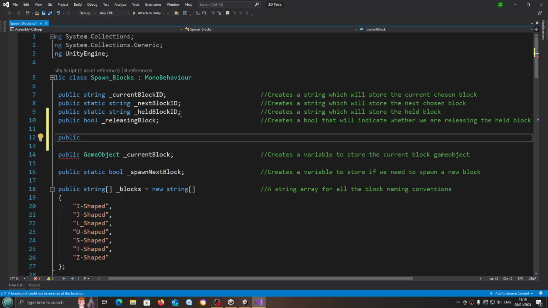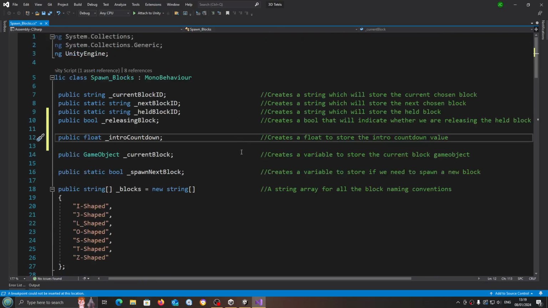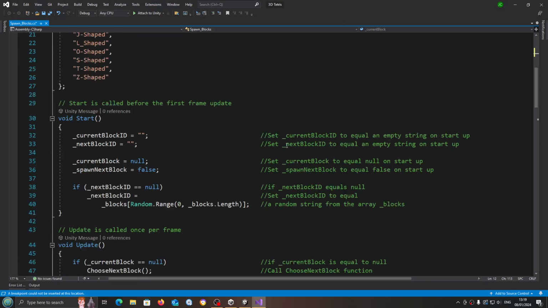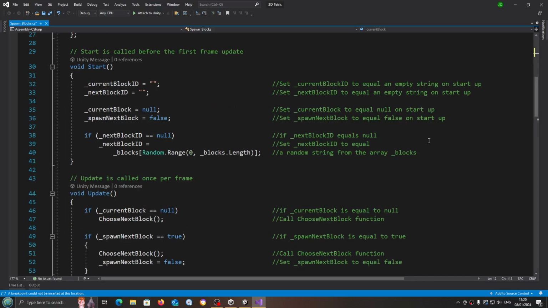And we'll create type public float this time underscore intro countdown. And we'll close that off. Into the comments, creates float to store the intro countdown value. So with those created now, we can actually get into defining what they are, and then we can move on to what they will do.